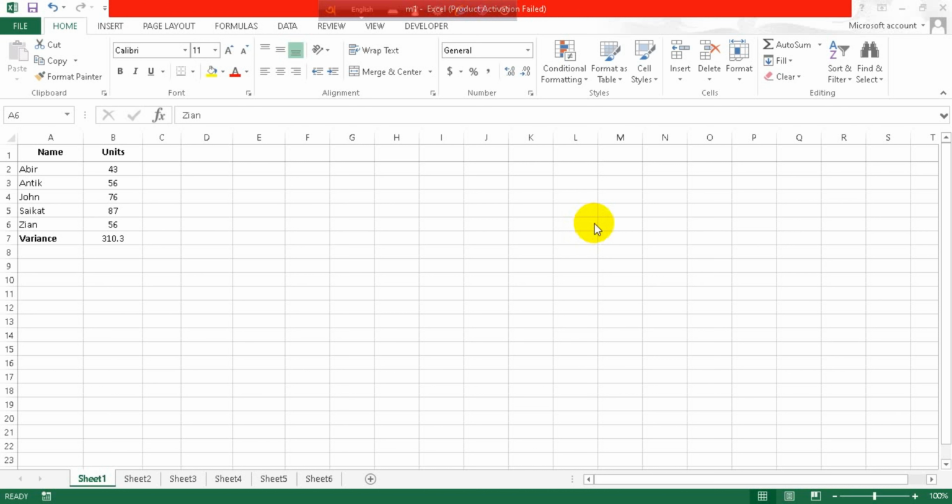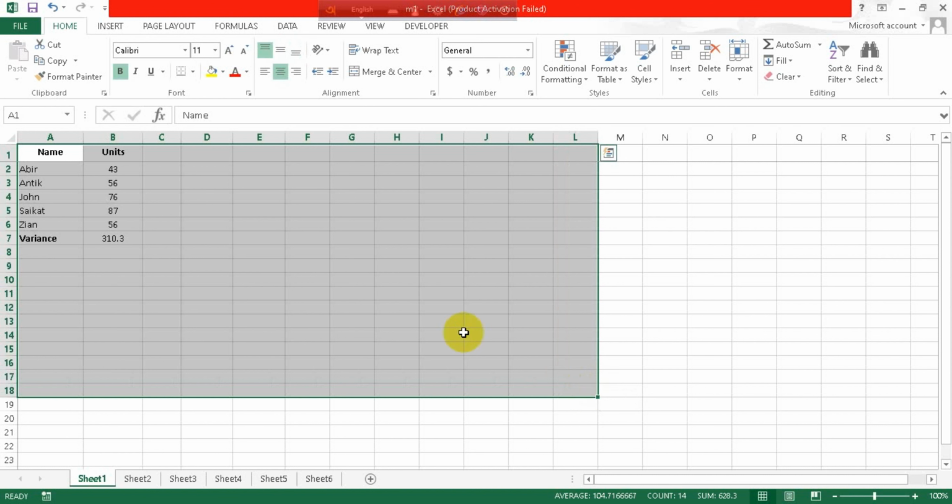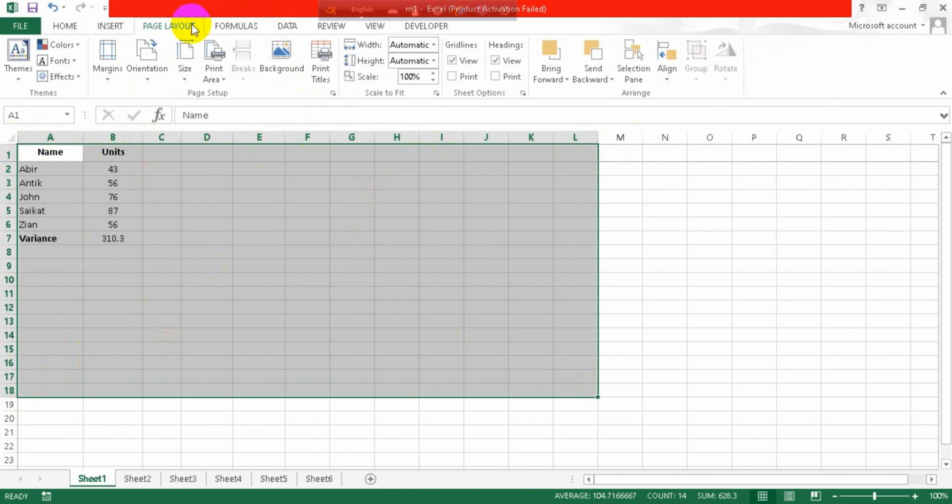In this tutorial, I'm going to show you how to set a print area in Excel. So let's say we want to print this. What you have to do is first select the area we want to print. Let's say we want to print this column till L and to the row 18. So we'll select this first and go to page layout.